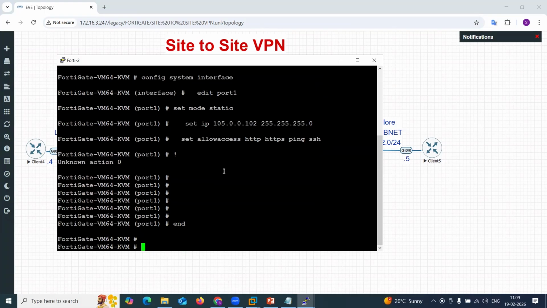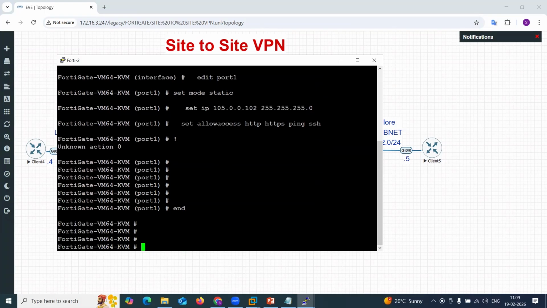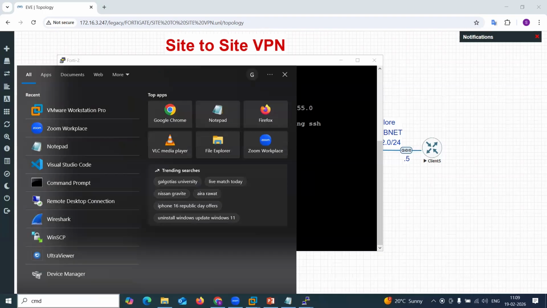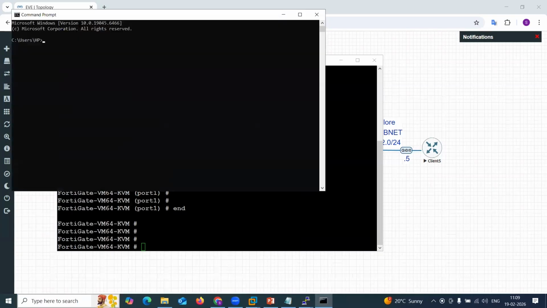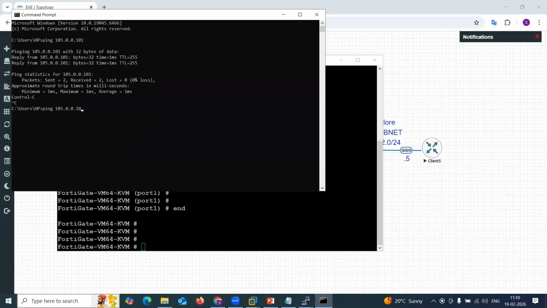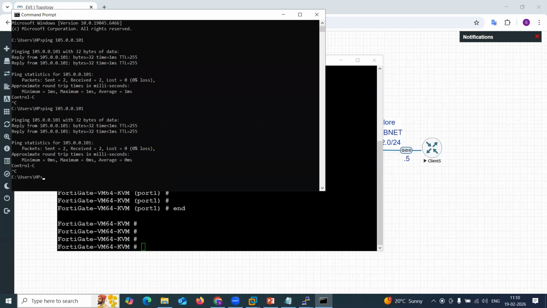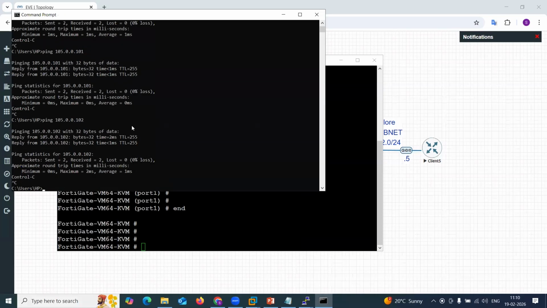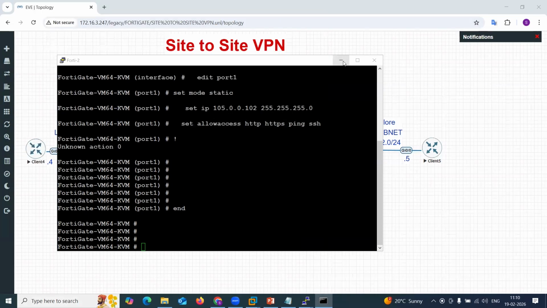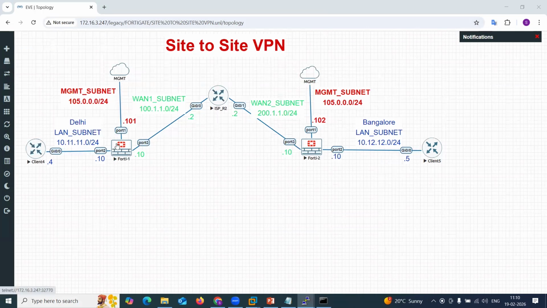Configured. Now from my base PC, I'll try to ping both the firewalls. I'll try to ping 105.0.0.101. Yep, reachable. .102, reachable. So now both the firewalls are reachable. We are ready to go.